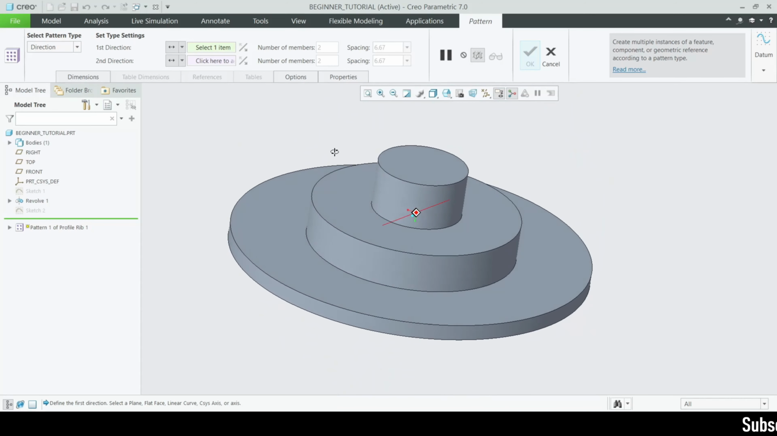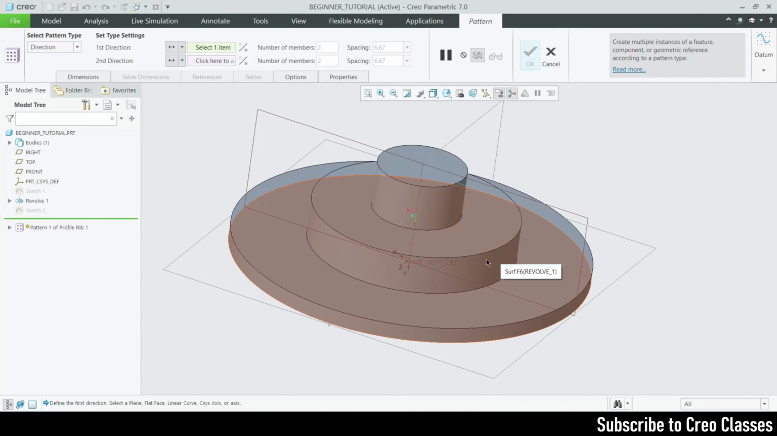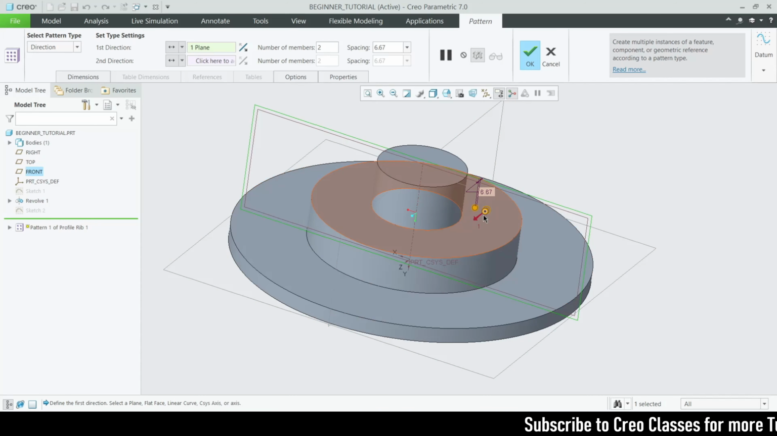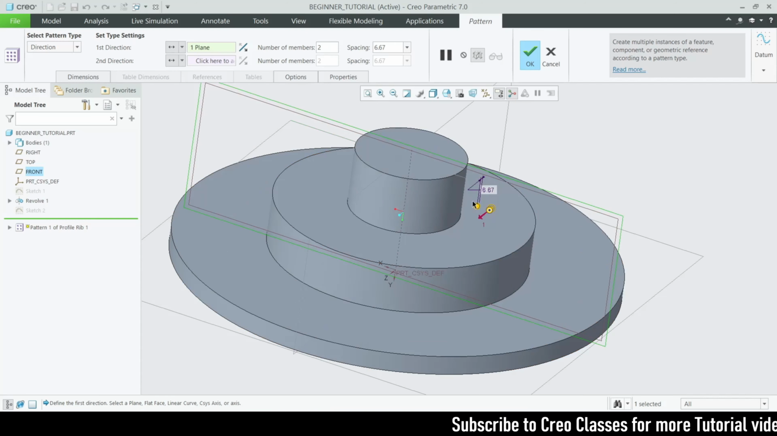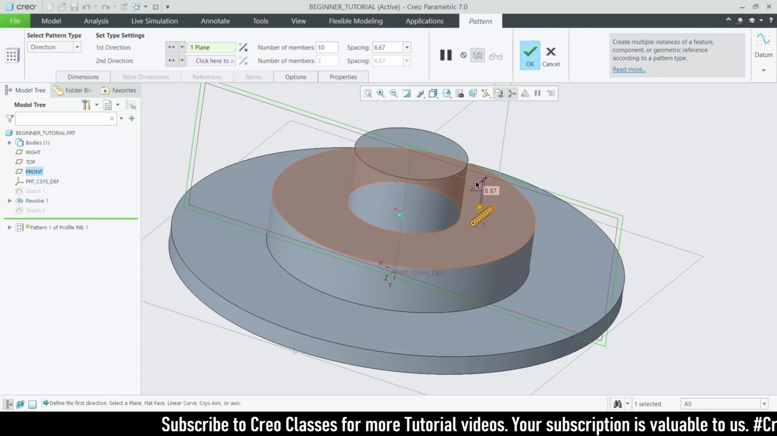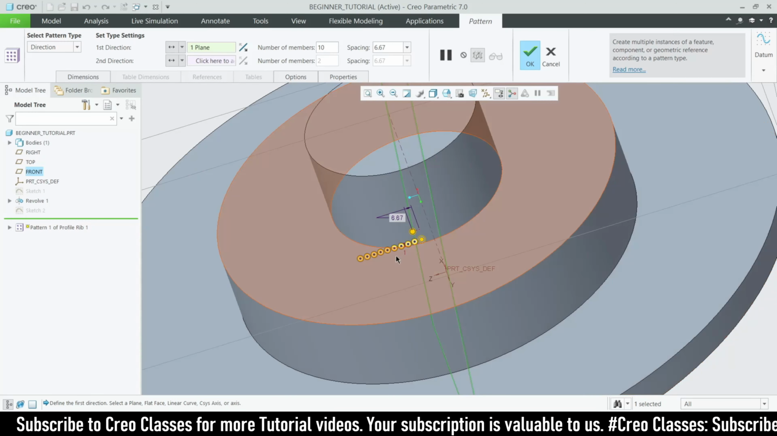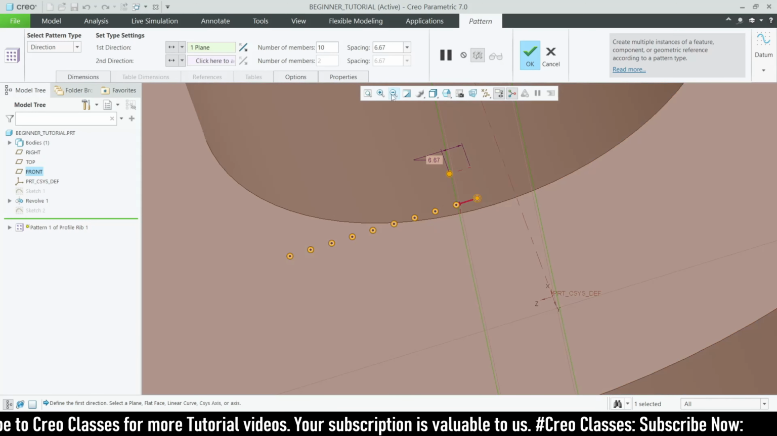After clicking on the direction, you need to select the direction in which you have to mirror your part. If I select this direction, you can see one part is created. It's nothing but the number of members, like how many members you have to pattern. If I need to create 10, you can see our part is created like this, 10 numbers, which are close to each other.